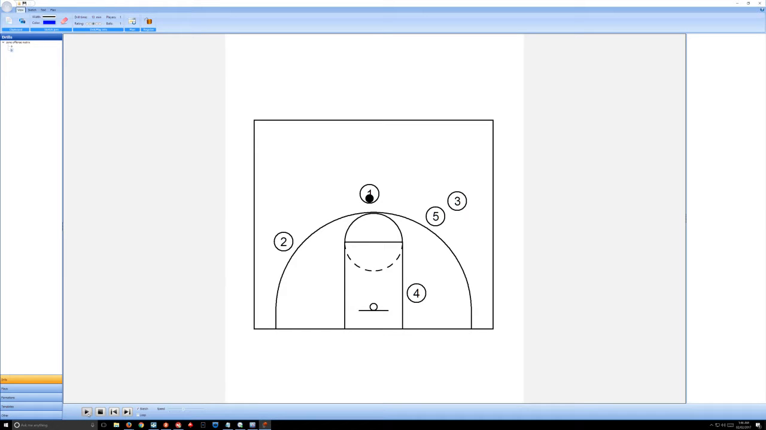So he's going to use this screen. 3 is going to use this screen, and then it just opens up so many options. I can't tell you, there's not one specific thing that needs to be done from here. It depends what the defense does.